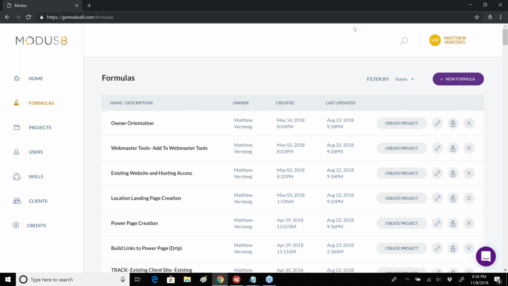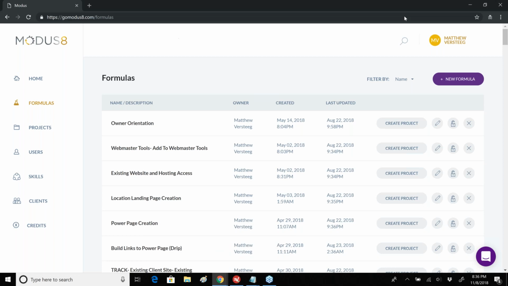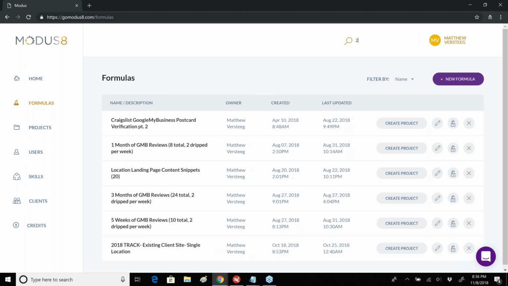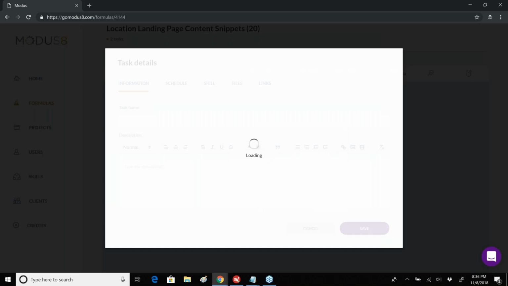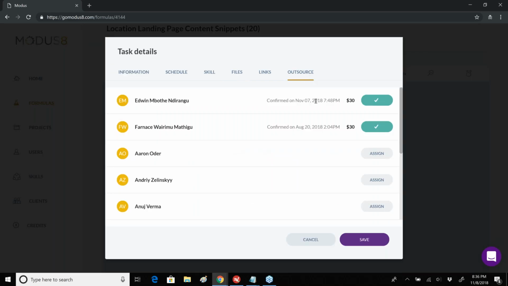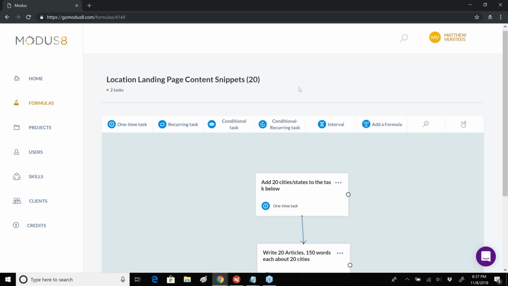The cool thing is you guys don't have to worry about having the latest outsourcers, because inside of the formulas they're doing, they will update right there. One of them I actually just got live today. If we go into one of the formulas, the location landing page content snippets, this is if you need 20 cities done. If we go into this task, you can see there is a brand new outsourcer here, and there will be 2 others added in the next day. You will find them in all of the snippet formulas and also the location relevant supporting page formulas, so they'll automatically update there for you.